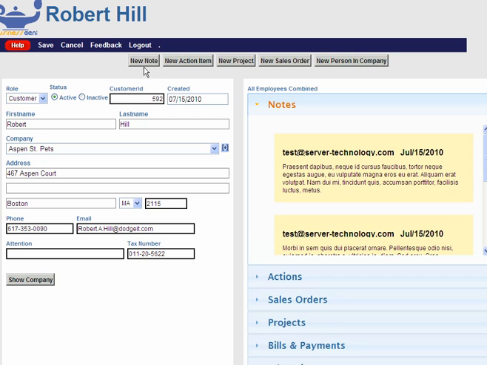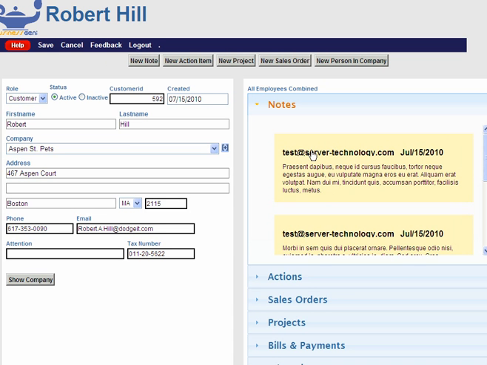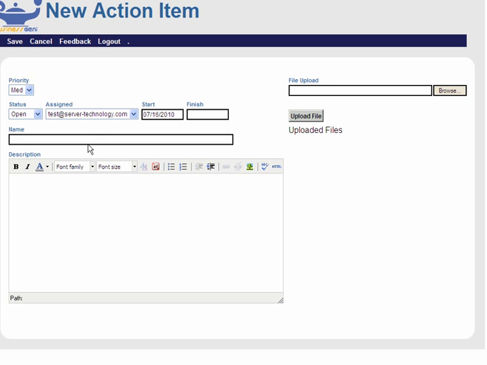If we wanted to add a new note, we just click Notes, and it gets saved. If we wanted to add an action item, we would just click New Action Item. And you can see here that we can give it a priority of extremely high, high, medium, low, or got to get around to it sometime.